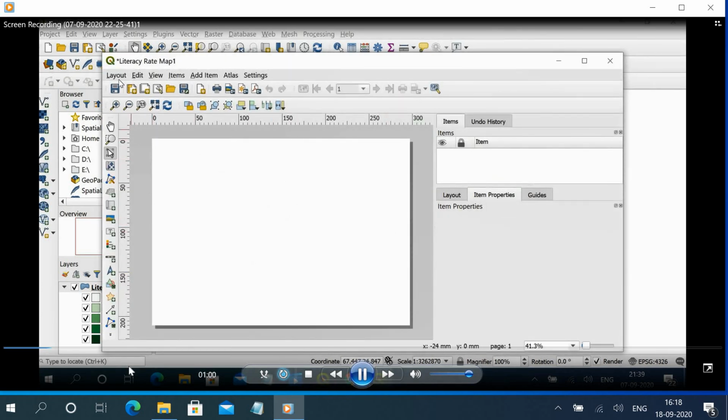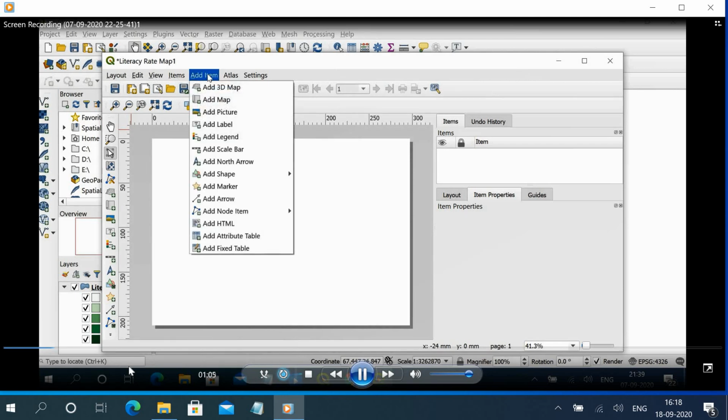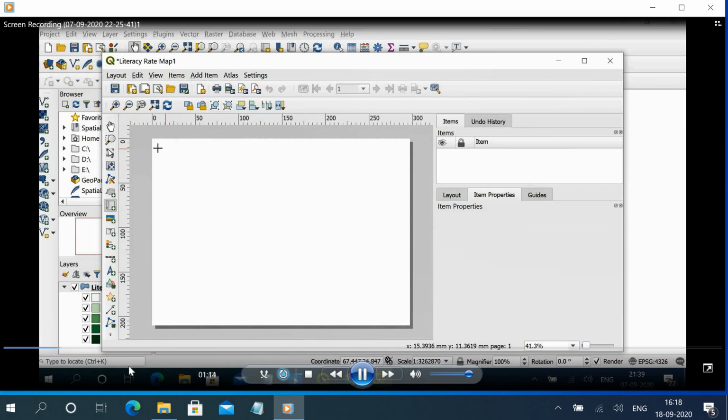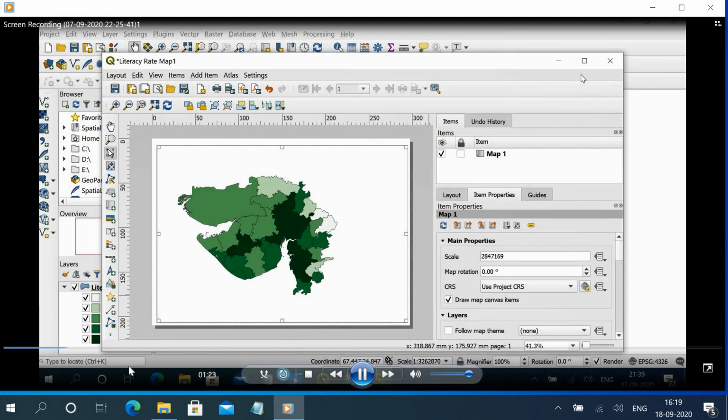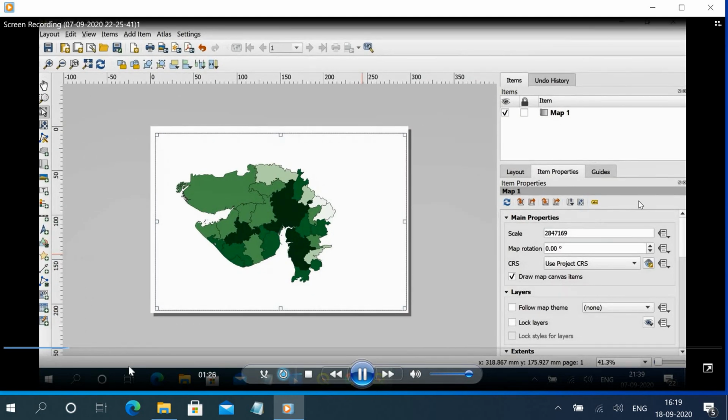This has a menu bar. In this menu bar we have to add the items. If I go to add items, I would be adding the map. So add map is there. Once you click add map, it will have a plus sign. So you have to left click, then drag it and then click. So your map has come on this screen. Now once the map is there, we have to finalize it and convert it into an image.